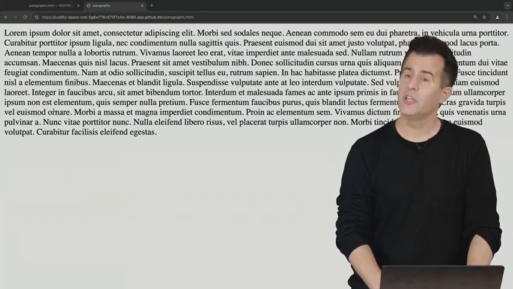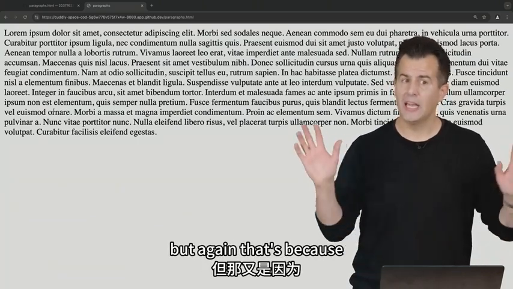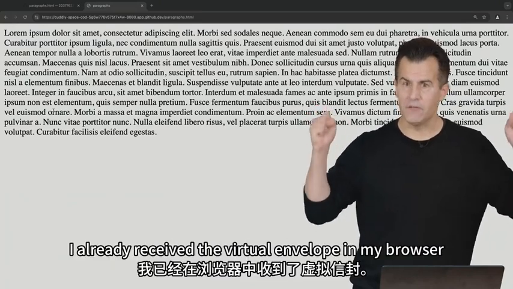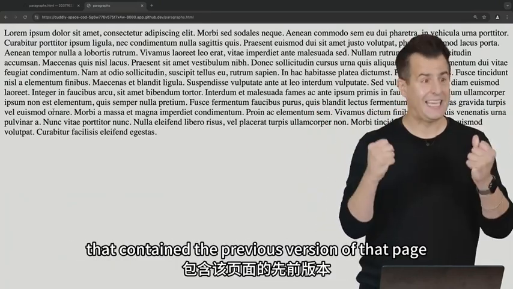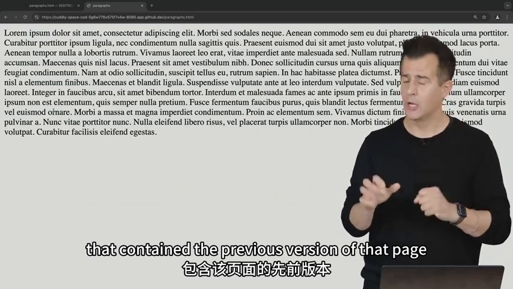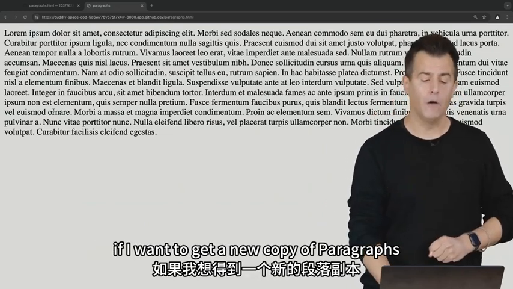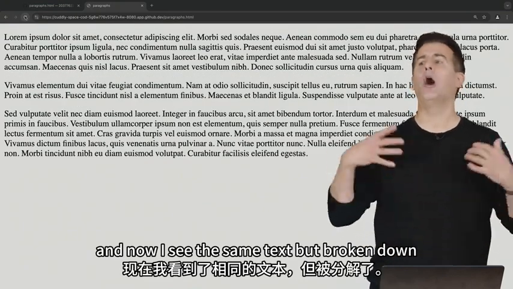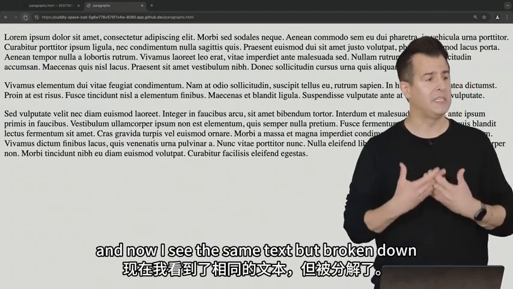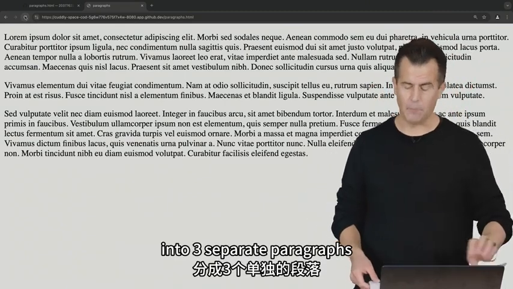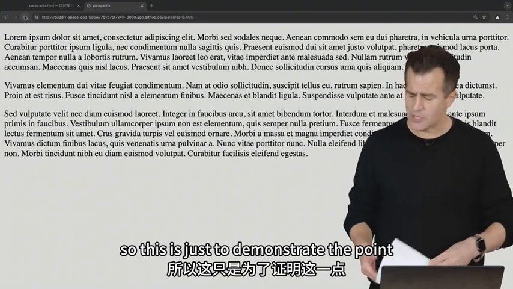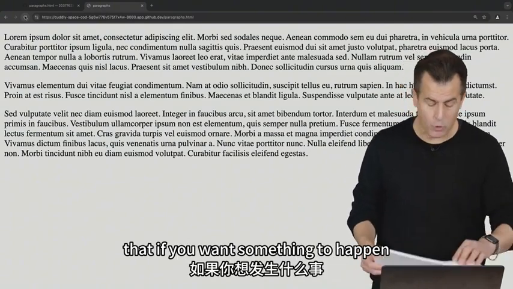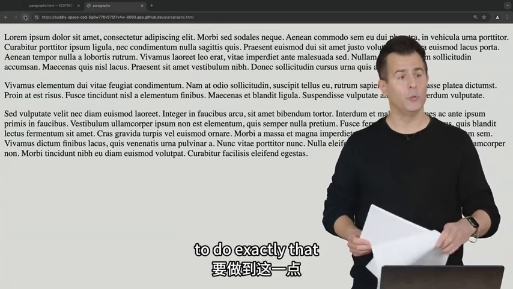If I now, I see nothing changed, but again, that's because I already received the virtual envelope in my browser that contained the previous version of that page. If I want to get a new copy of paragraphs.html, I need to reload this tab, and now I see the same text, but broken down into 3 separate paragraphs. So this is just to demonstrate the point that if you want something to happen, you really need to tell the browser to do exactly that.